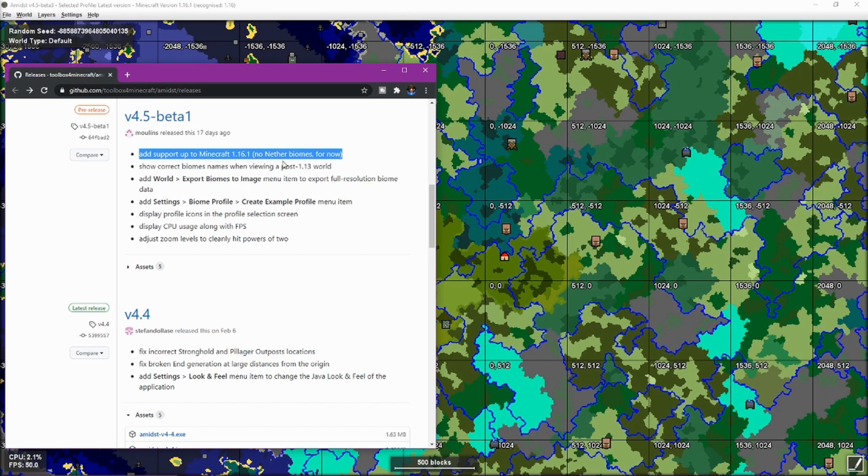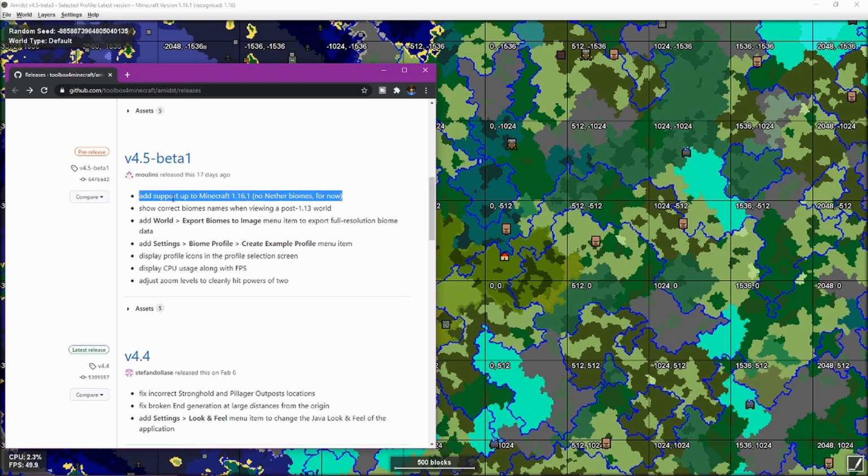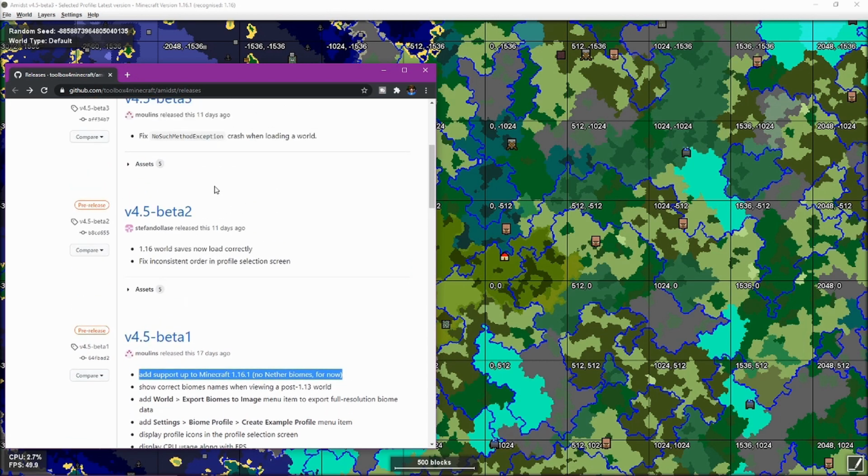However, no nether biomes for now. Obviously, this is still the pre-release stage. It's not completely finished yet. They are still working on this version, and they've already done quite a lot of changes. They've fixed a lot of the issues and bugs that have already come in place. And don't worry, as soon as this starts working, I will make another video to go through that with you.